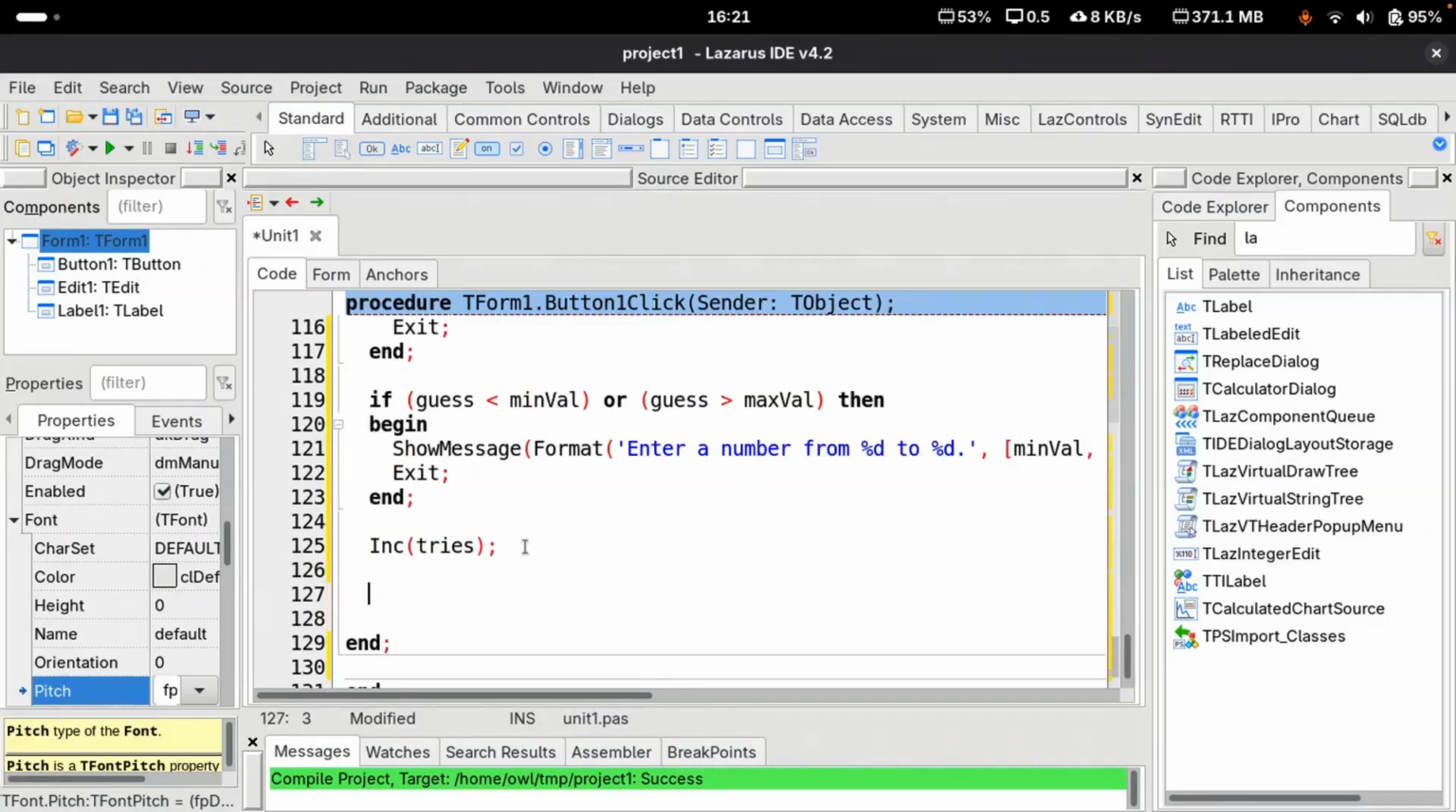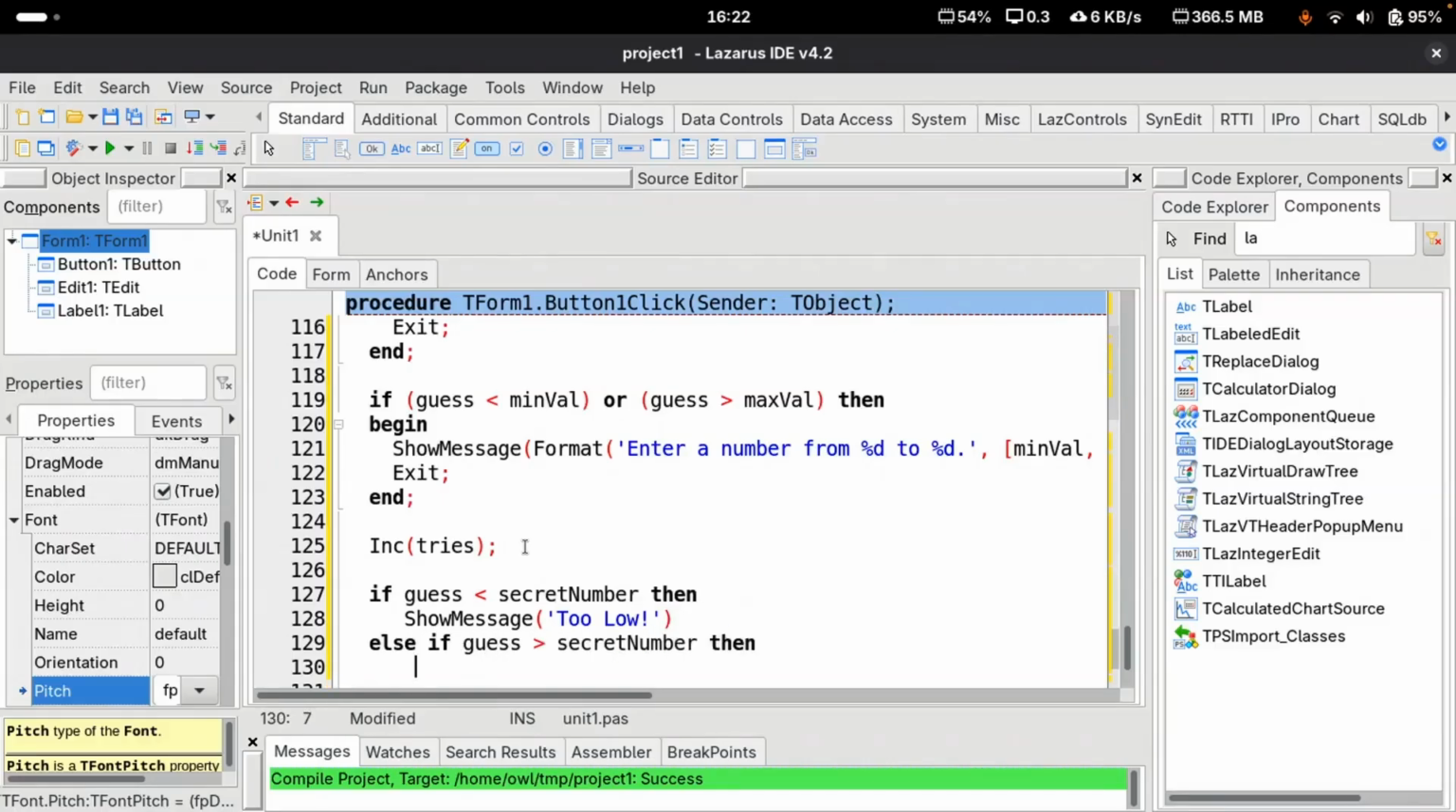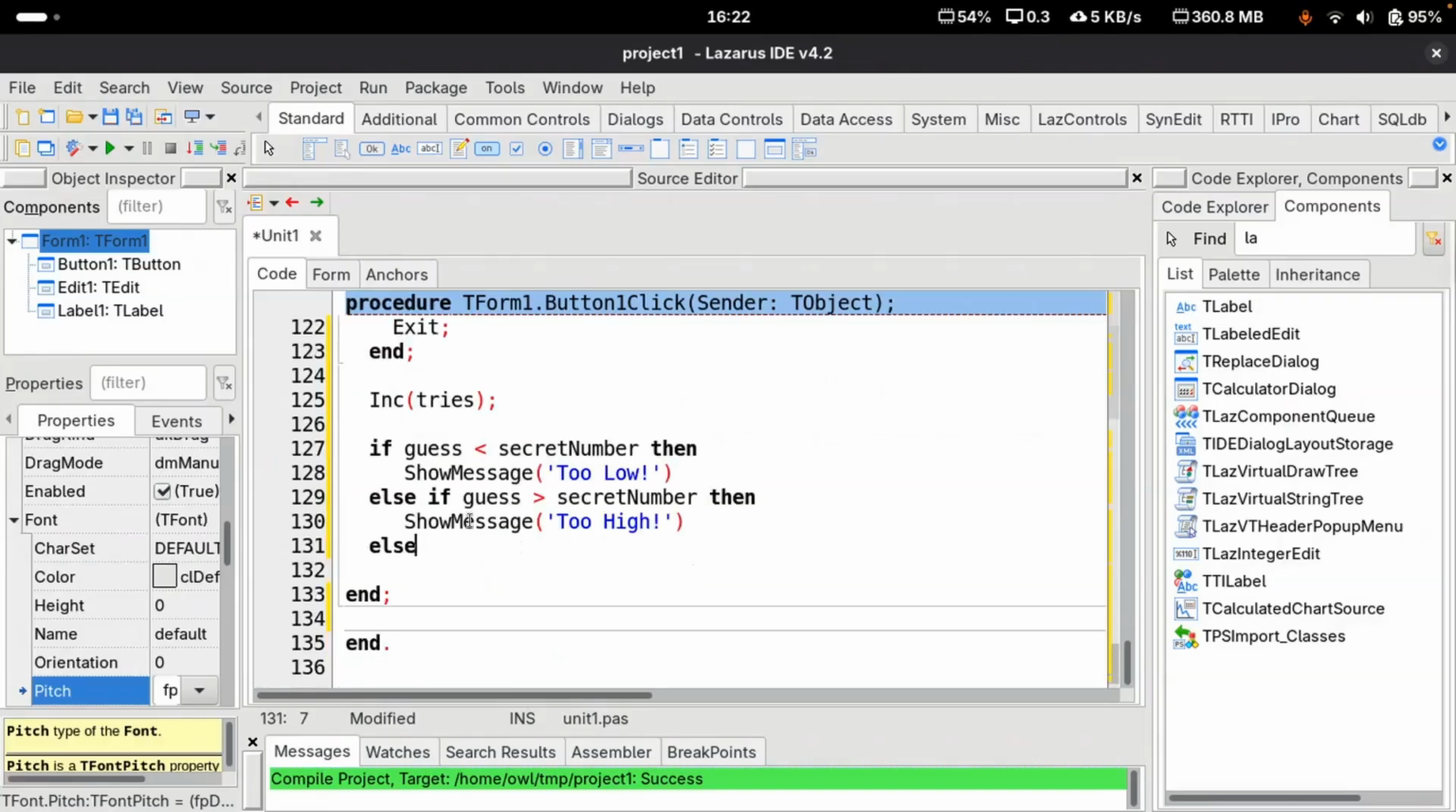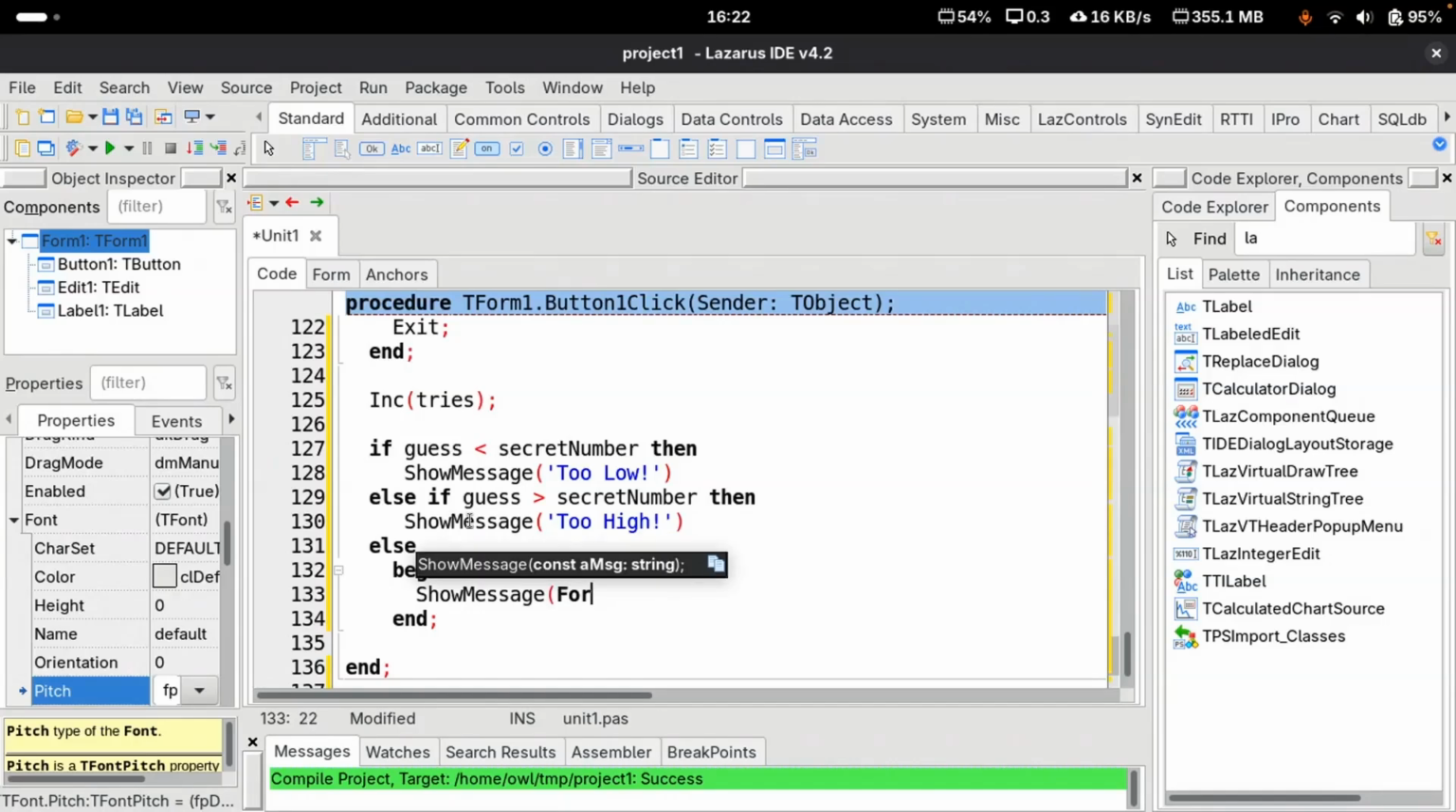And this is going to be a simple statement similar to what we did in the command line one. So if guess is less than secretNumber, then I'm going to show message to lo, else if guess is greater than secretNumber, and we're going to show message to hi. All right, else, and this we're going to put in a block, so we're going to do a begin and end. Else we are going to show message. We're going to format this one as well.